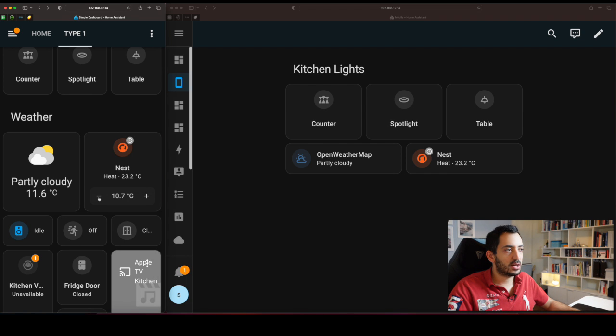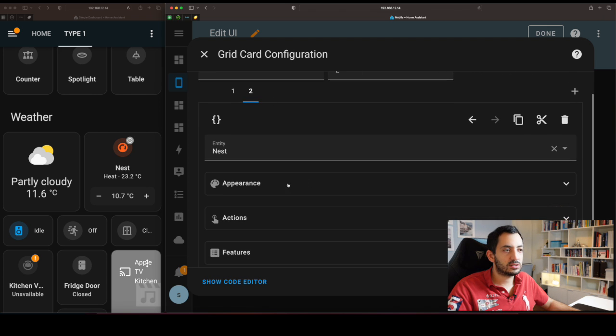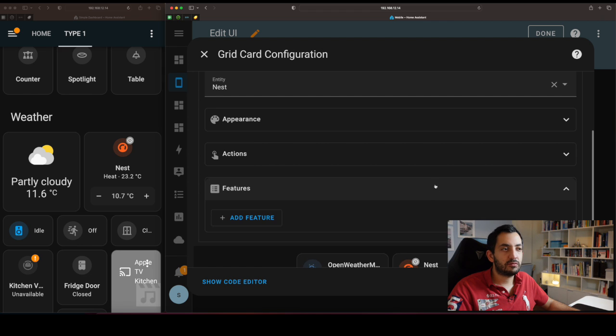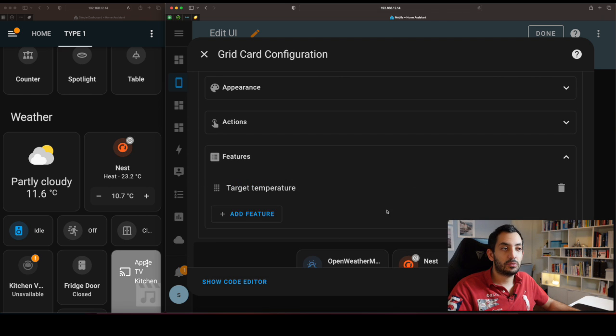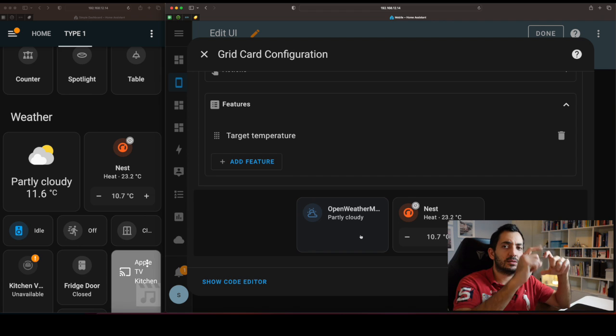You see here, we've got the controls, which for me is pretty cool. So I'll show you how to do that. Go into edit mode and go on tile number two, which is the one I've used for the Nest. So this one over here. We can click on features and add a feature. Now we can add something called target temperature, and you can see that appears at the bottom. This also makes this little bit have a blank space because they need to be in alignment.